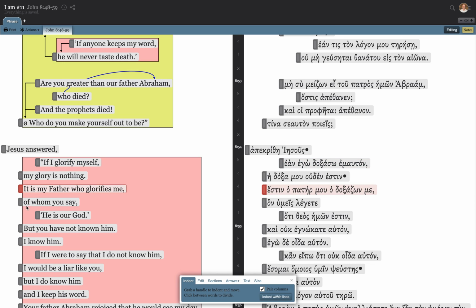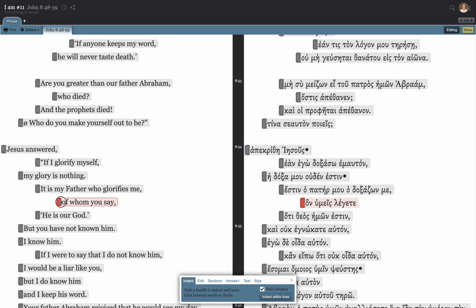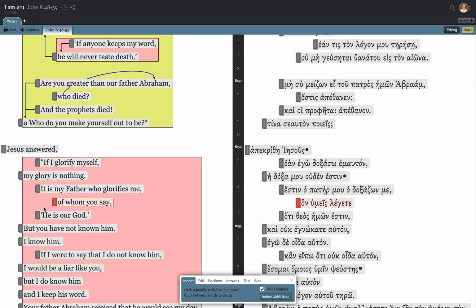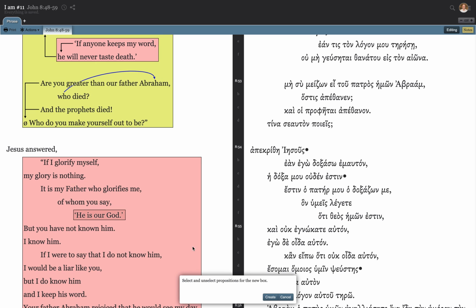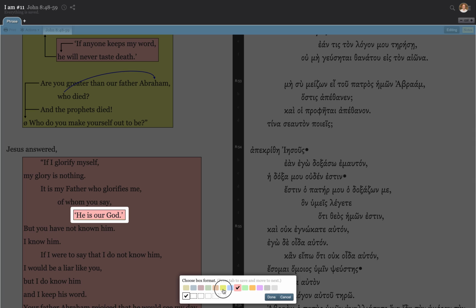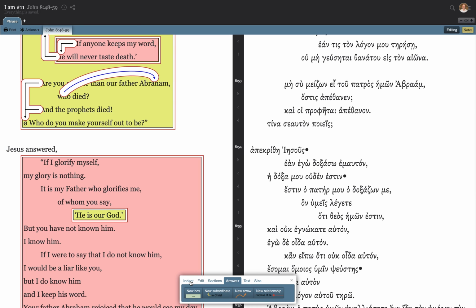It is my Father who glorifies me. Let's pull that in. It's going to be an explanation of him not glorifying himself, which is kind of what he's saying right here. It is my Father who glorifies me, of whom you say, of the Father, what do you say? He is our God. Well, Jesus is giving them words here. So let's go ahead and make sure we color it with the Jews' color here.